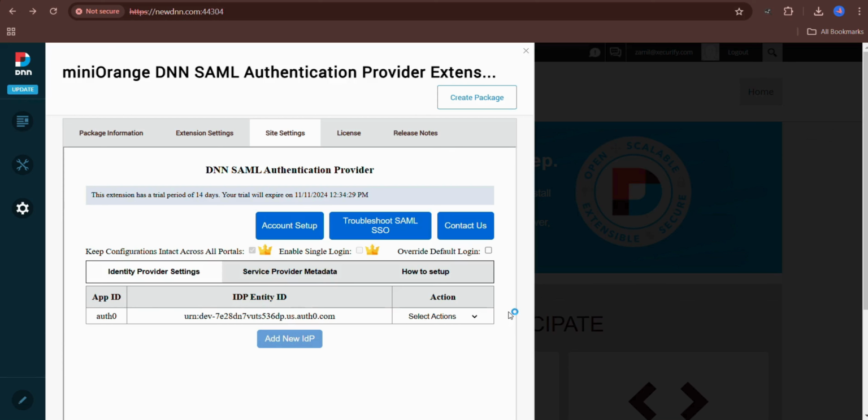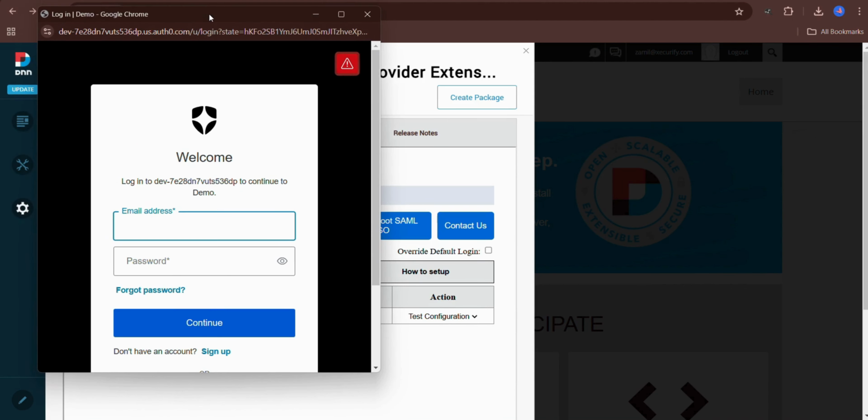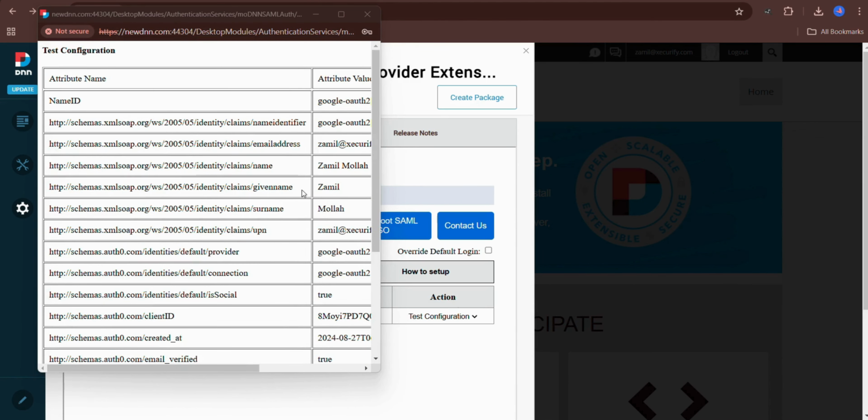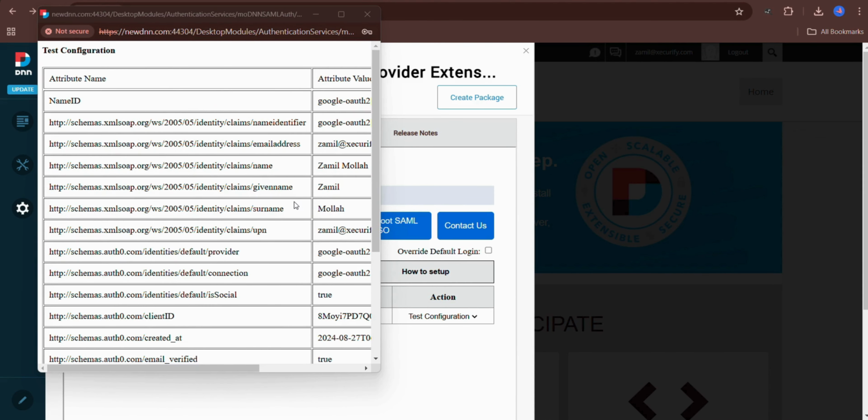After configuring your identity provider, from the Select Actions drop-down click on the Test Configuration to verify if you have configured the plugin correctly. It might ask you to sign into your Auth0 admin account, enter your Auth0 credentials. On successful configuration, you will get the profile attribute and its attribute values in the test configuration window.